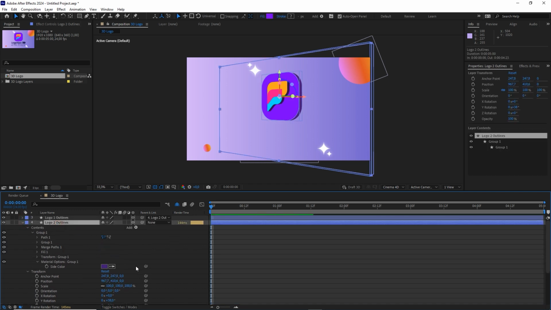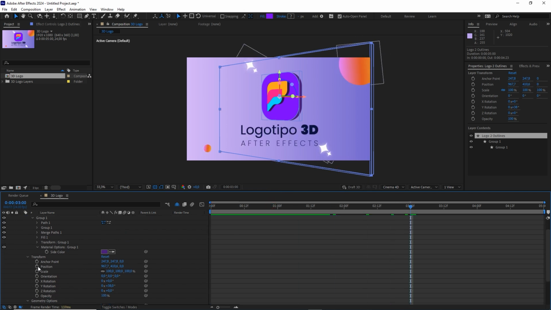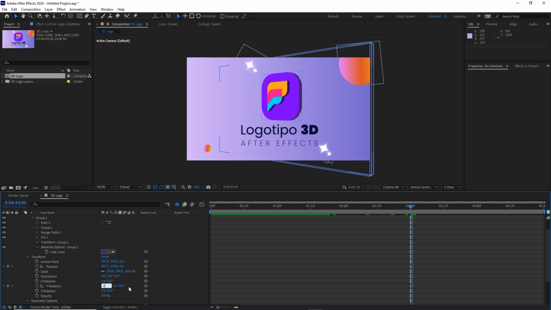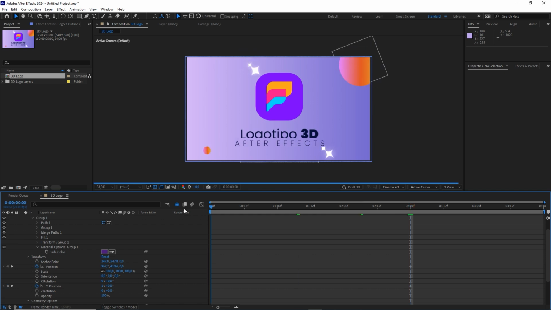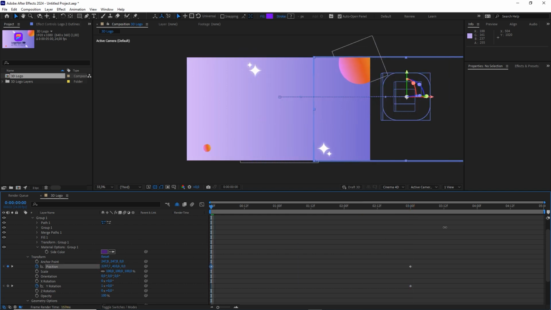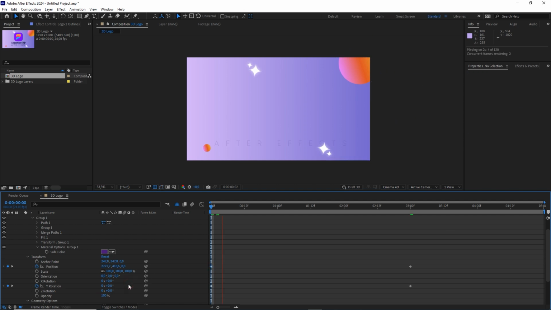To do this, advance 3 seconds on the timeline and create keyframes for both position and Y-axis rotation. For rotation, set the value to 1 full turn. Next, return to the beginning of the timeline, move the logo to the right side of the screen and set the rotation value to 0. Let's take a look.